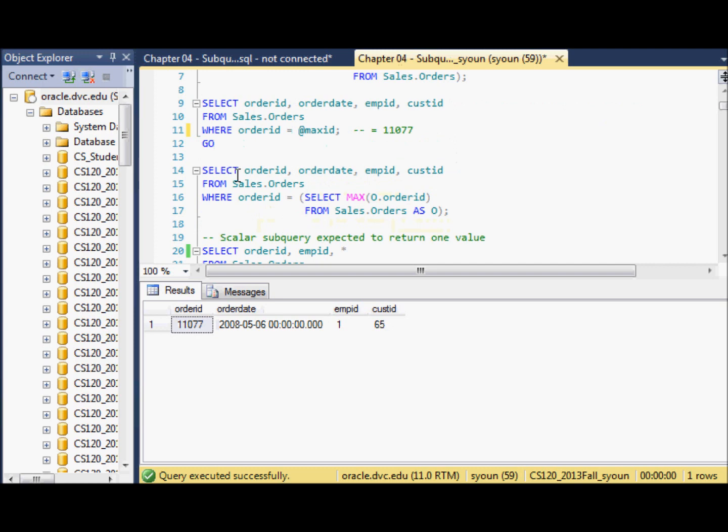Same thing here. When you have a subquery, this is the value, and you can apply it to order ID. You can write this way, or you can write this way. So order ID is equal to whatever value is returned from this subquery. And if it matches, then this will be the value returned. You can run this by itself like this, and it returns 11,077, and if it's equal to order ID, then it will display here.